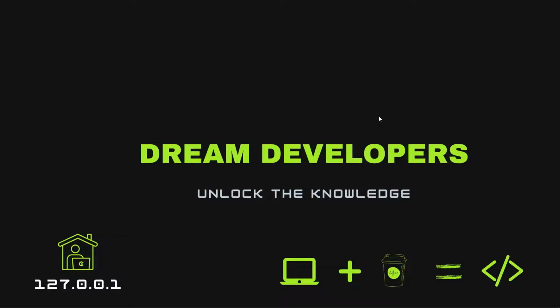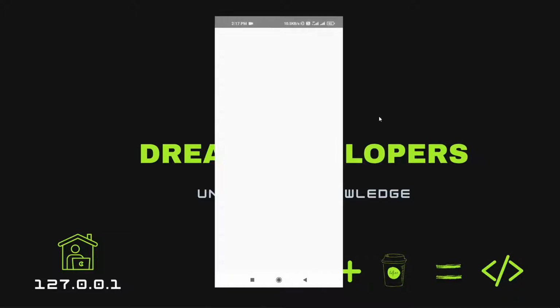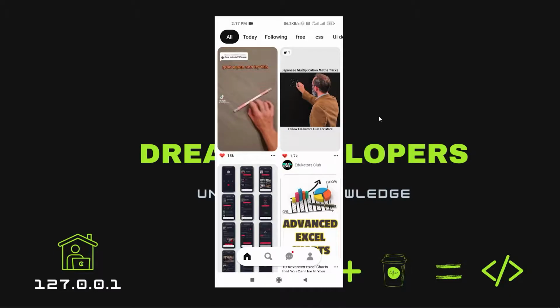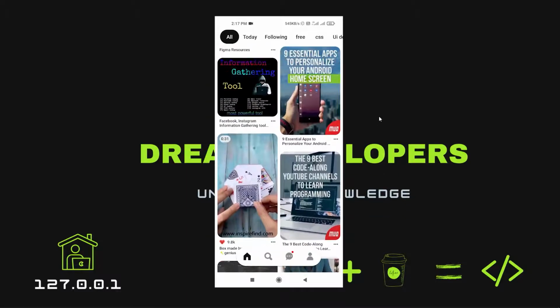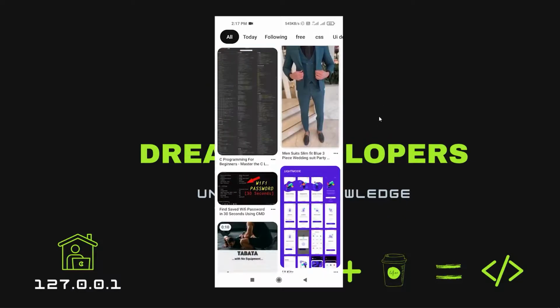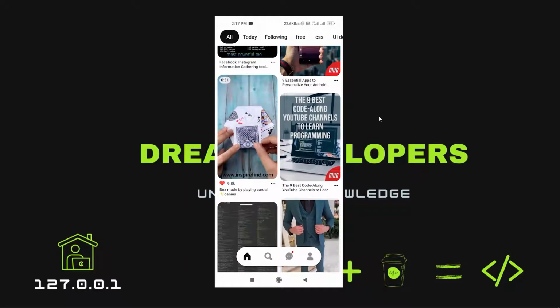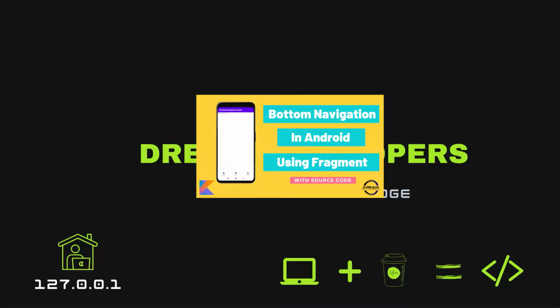Today we are going to see how to design bottom navigation like Pinterest. If you don't know what Pinterest is, Pinterest is an American image sharing and social media service. So you can see on your screen that we will design bottom navigation like this. If you want to learn bottom navigation with Fragment, then watch this video. Link is given in the description.